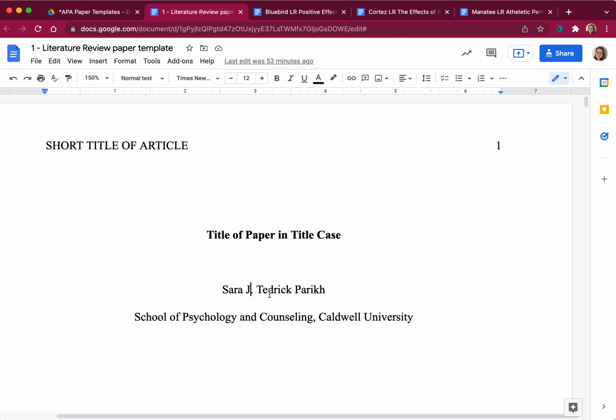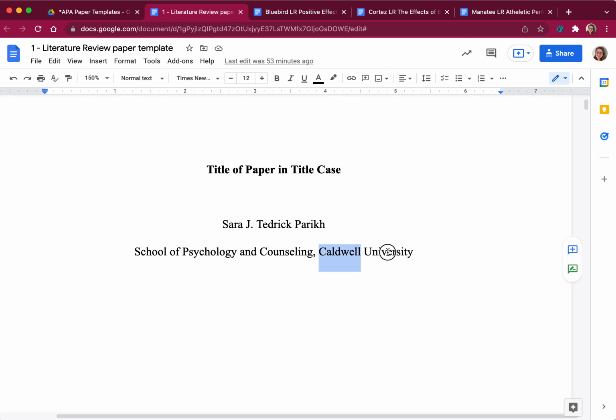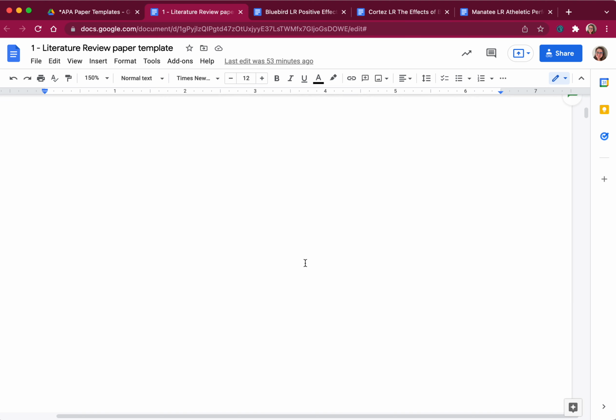APA style uses periods after initials, but most people also use their more formal names when they publish. So even if they go by a nickname, but it's your choice. If you would rather put your nickname on there, that's fine. If you have a preferred name, of course, that's totally fine. It is your choice how your name appears here. You have your affiliation, and then you have your university. So, they're both your affiliation. You have your department or school and your university.